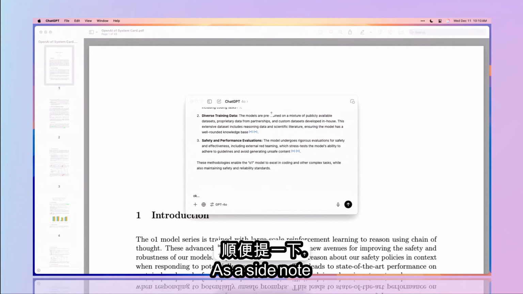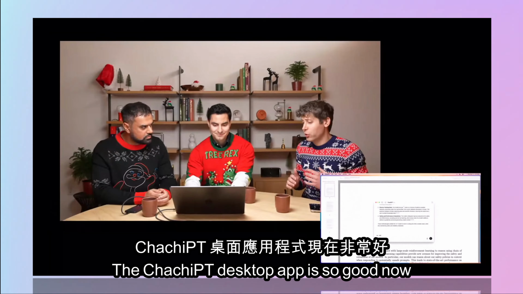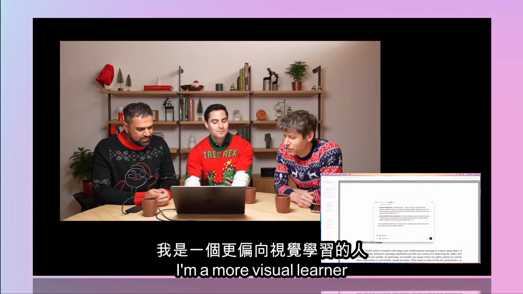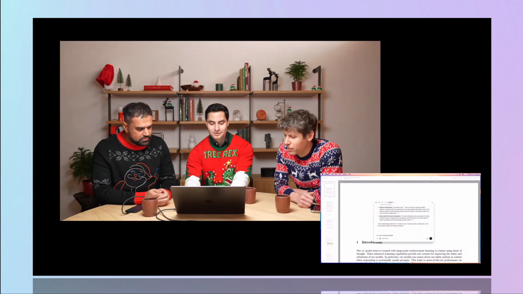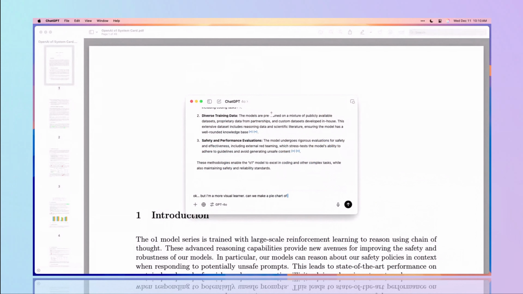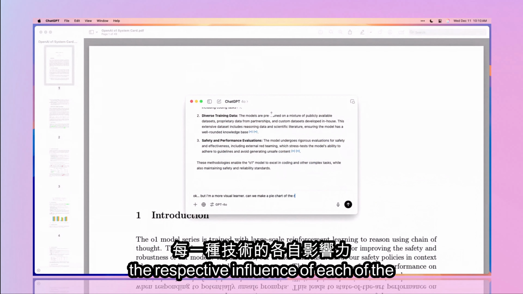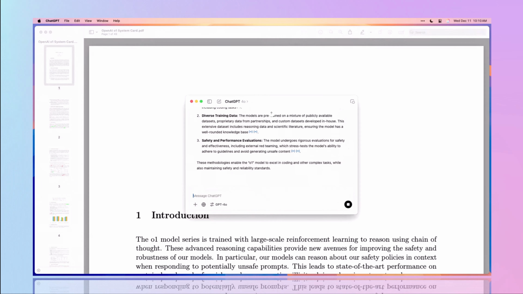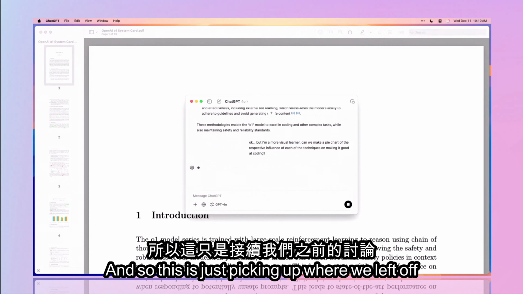okay. As a side note, the ChatGPT desktop app is so good now. If you have not tried it yet, you should. It's so good. I'm a more visual learner. Can we make a pie chart of the respective influence of each of the techniques on making it good at coding? And so this is just picking up where we left off.